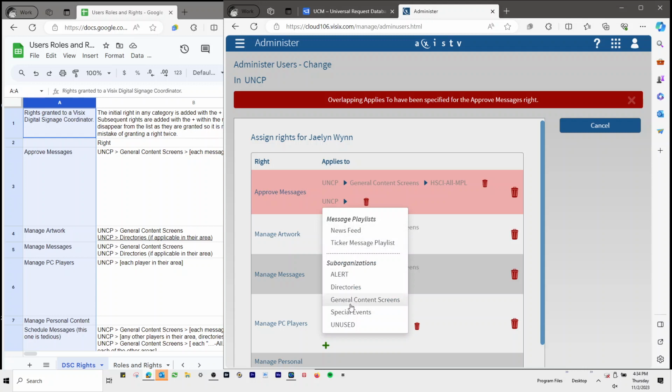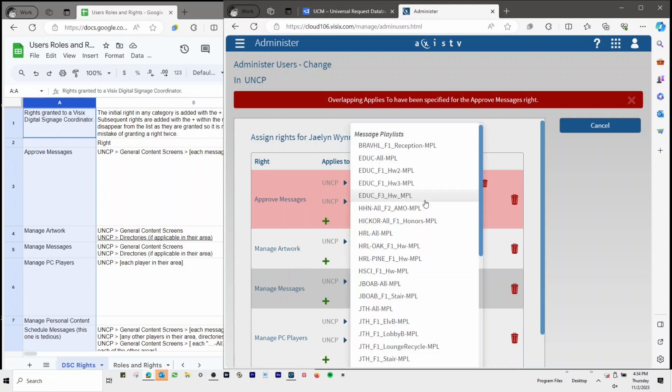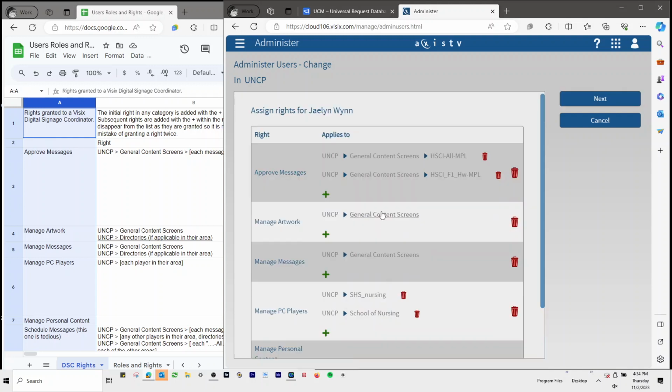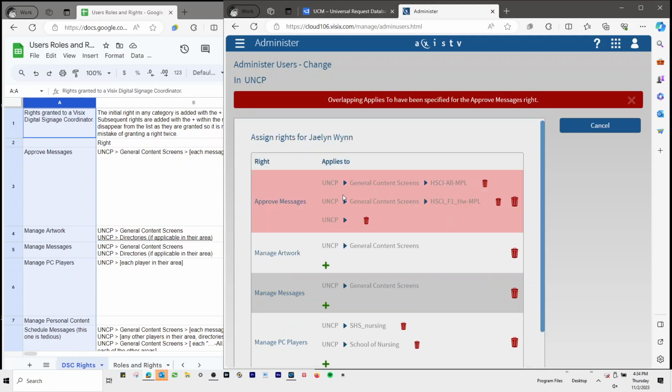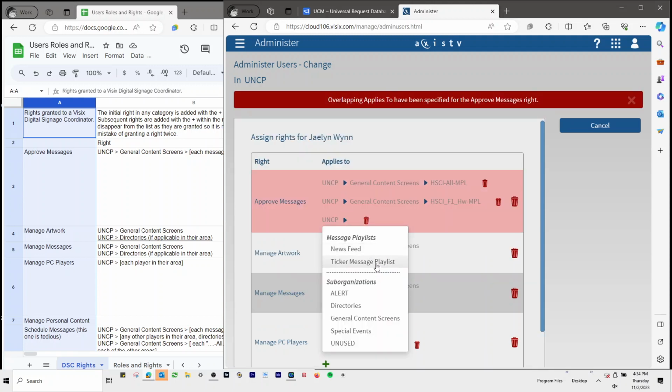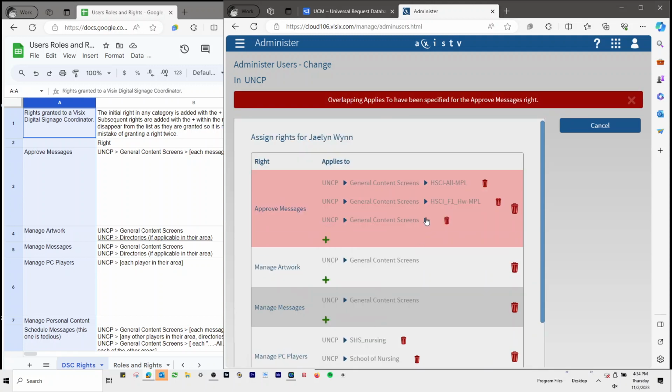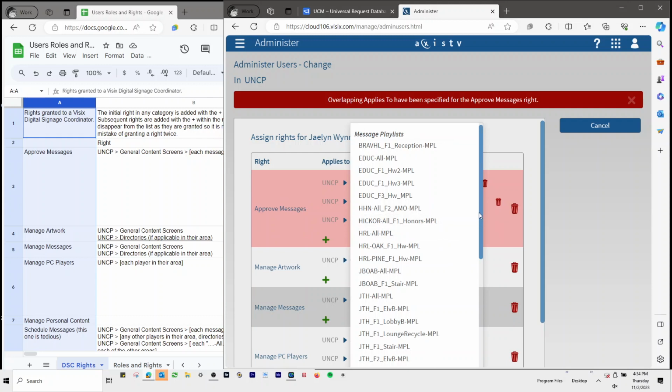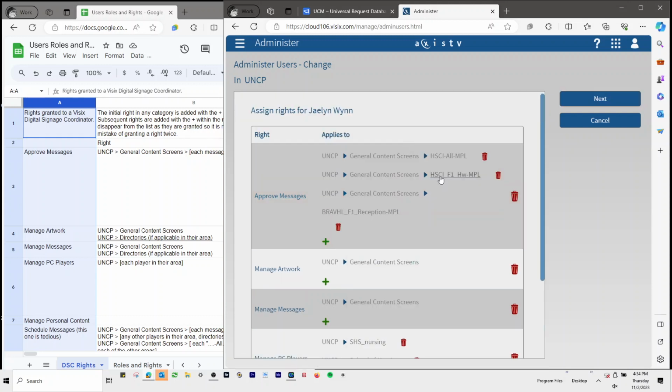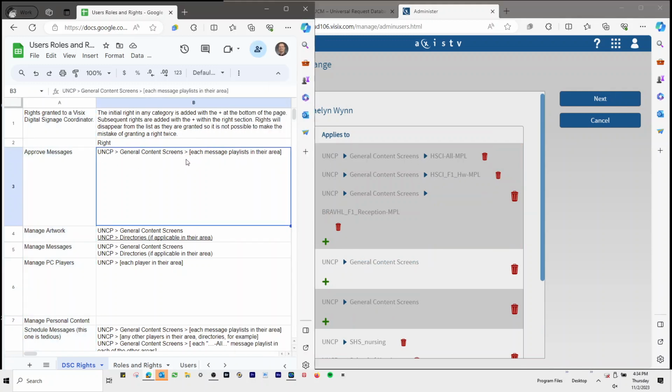So I'm going to come back here down to general content screens and do the other health sciences, which is Health Science 4.1. And there's one more that we're kind of all lumping together in this particular one. So it's General Content Screens, and that is the one that's over in the Brave Health Center, which is this one right here. So now she has the ability to approve messages on all of the general content screens in that specific area.